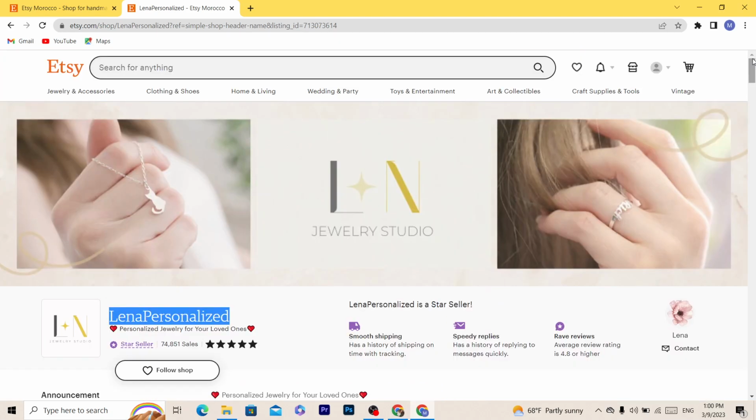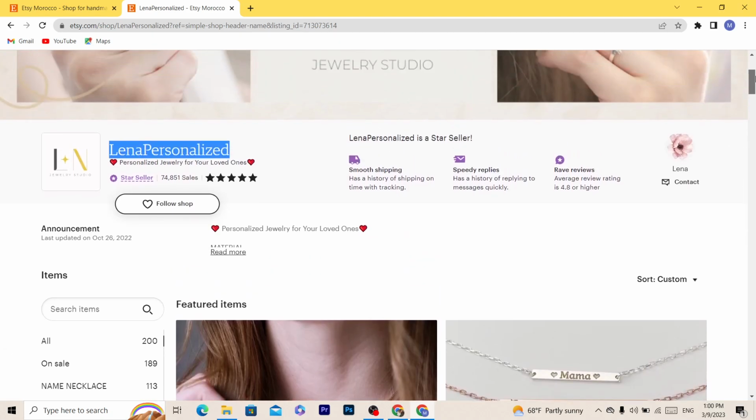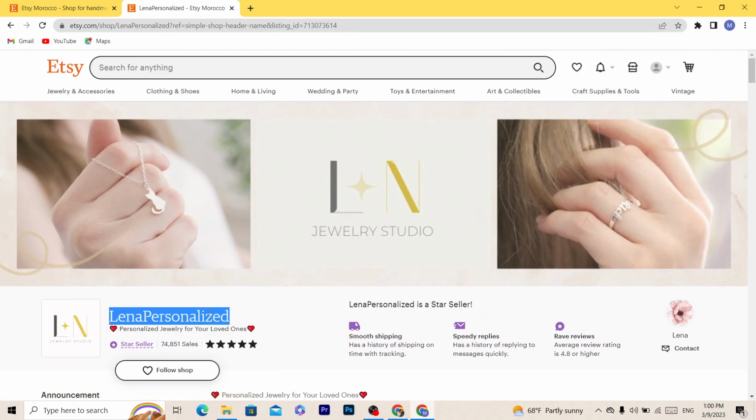So if it's your shop, you just want to open your shop, make sure you open it. Now after you are on your shop, you just want to copy your name. Okay, copy your name, click Ctrl C or right click and then click copy.